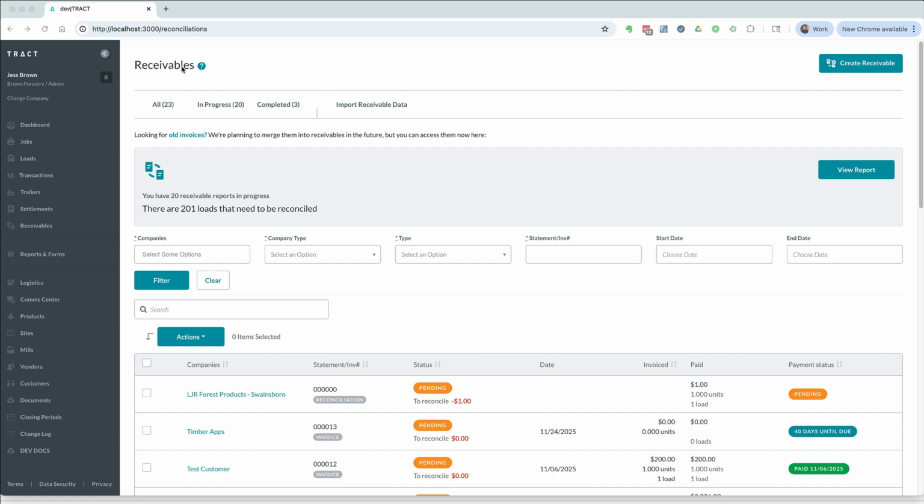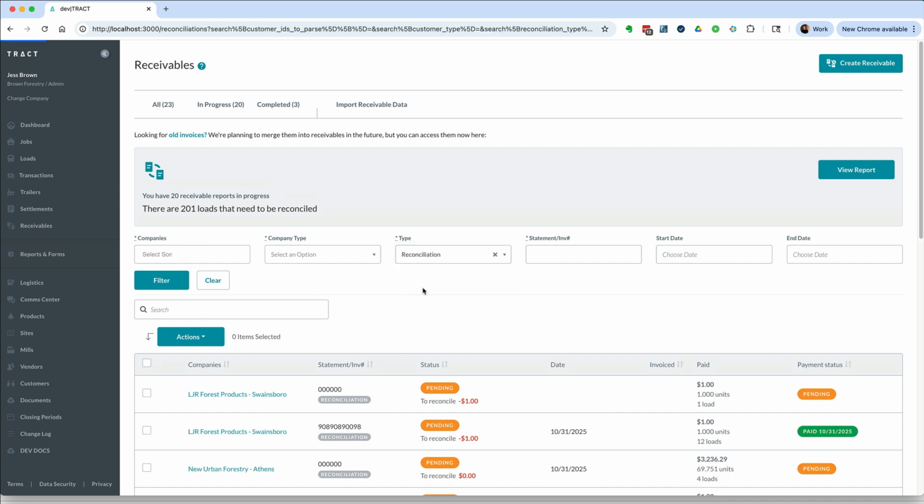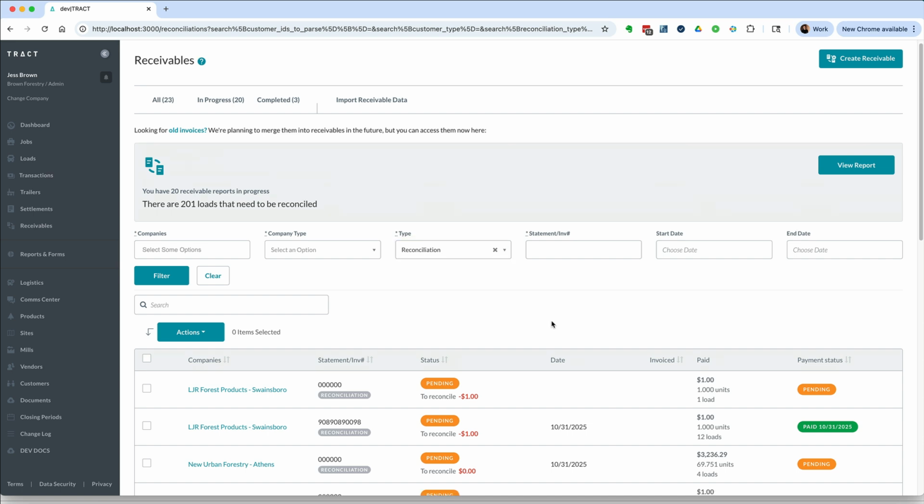So there's been a lot of updates on this page. You can see we've updated create receivables. We have the ability to search for the reconciliation type or the invoice type. Let's go take a quick look at the reconciliation.